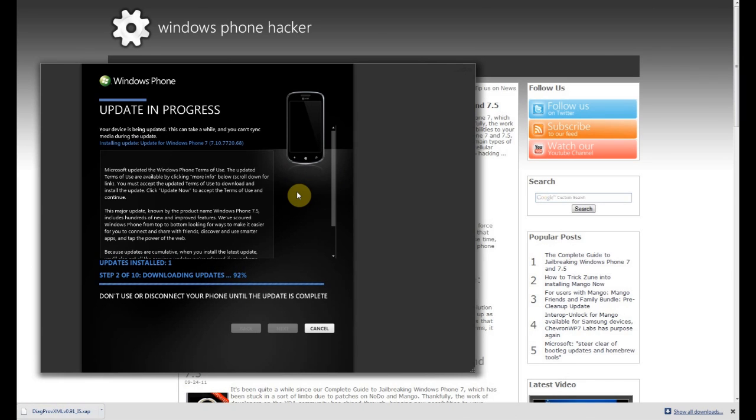Your device should just automatically go from this stage to Mango. If it doesn't, just follow the steps I showed you earlier and it should be fine. And that's pretty much it. It'll install the updates as usual, do a backup probably, and then you should be good to go.